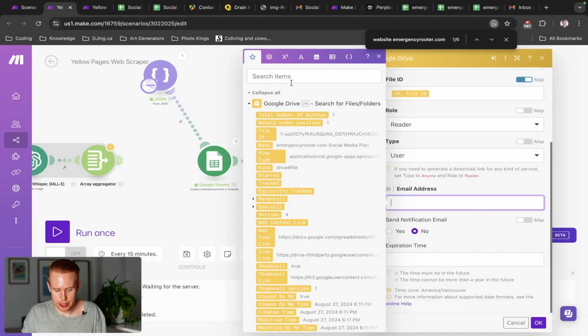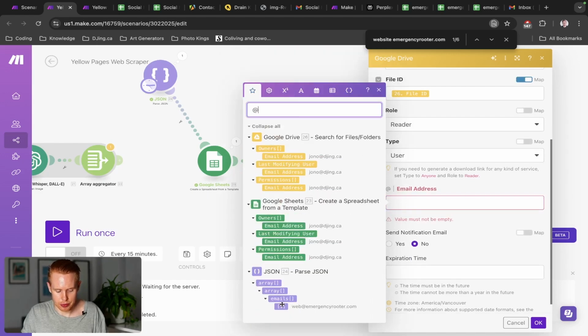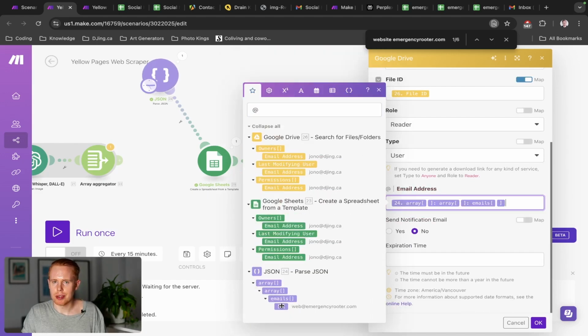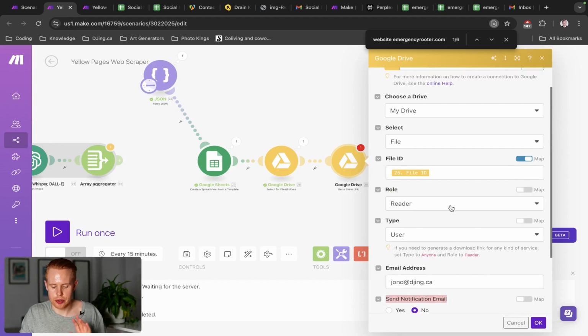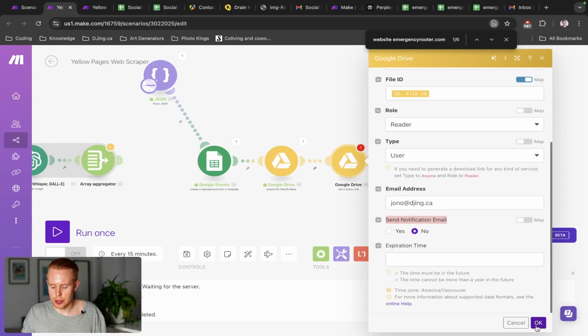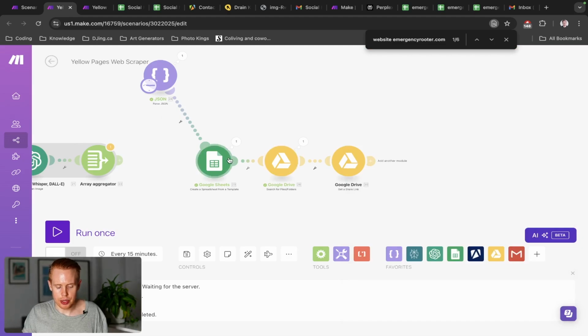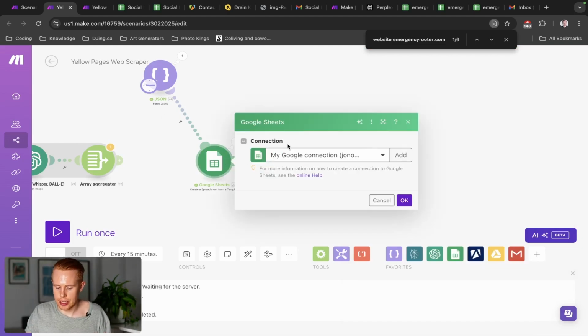We have to include their email address. Now, if I just type in the @ symbol, you can pull in the email here, but for the purposes of this tutorial, I'm not going to include this person's email because I don't want to send them a random email, right? I'm just going to include my own email here, and you can see send notification email. I'm just going to click no for now, no expiration, user, reader, all of this is good to go. All the defaults are fine, right? We can click OK.